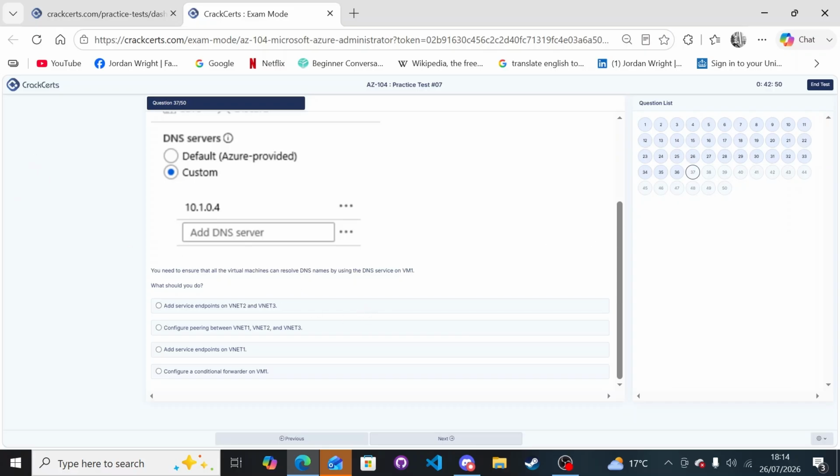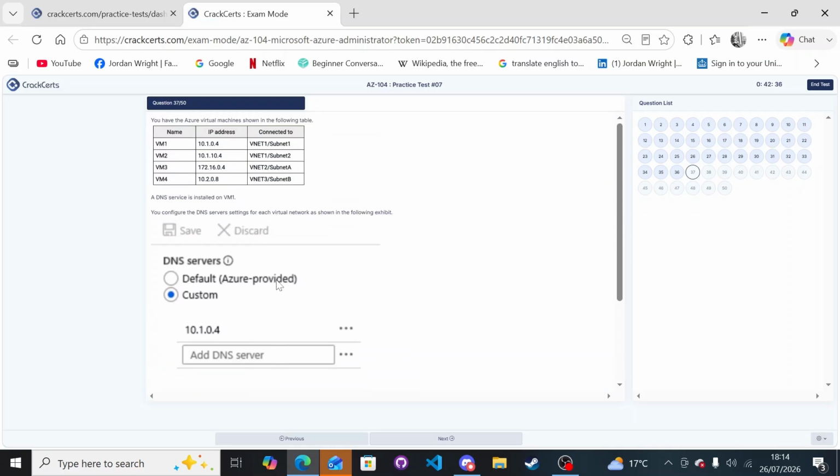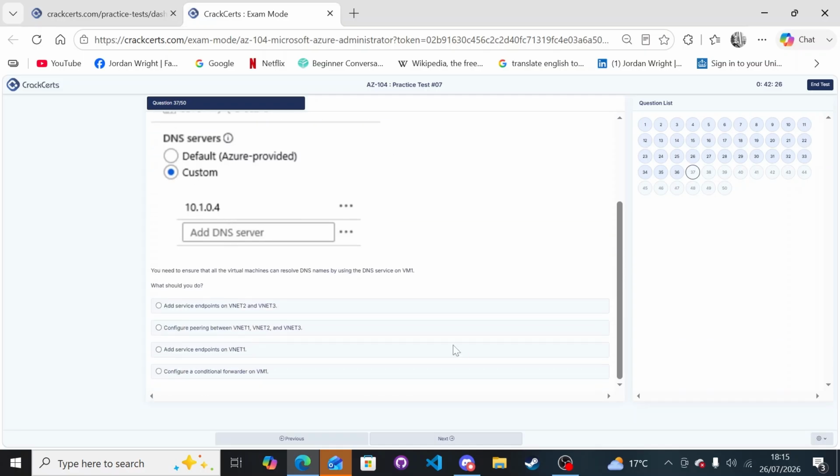So if you're trying to get all virtual machines, like they're in VNet 1, 2, and 3. Yeah. So it's got to be the second option. Yeah, let's do that.